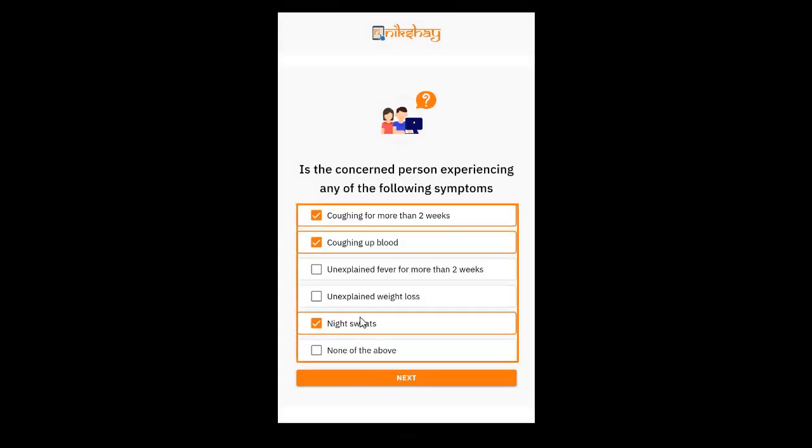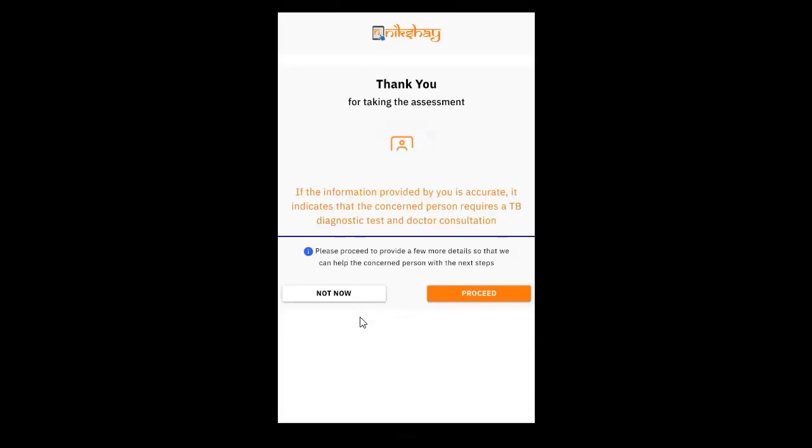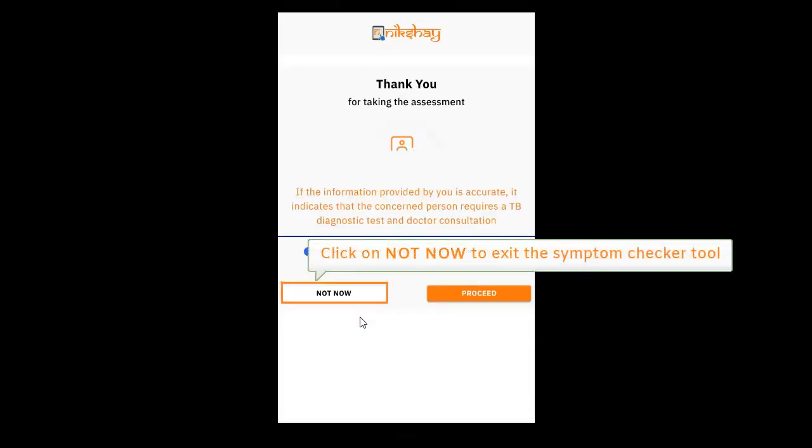If you have selected any of the symptoms mentioned in the list, then you will be directed to another Thank You page where a detailed assessment will be done and you may get directed to a TB diagnostic test. Further, you can click on Not Now to exit the Symptom Checker tool.